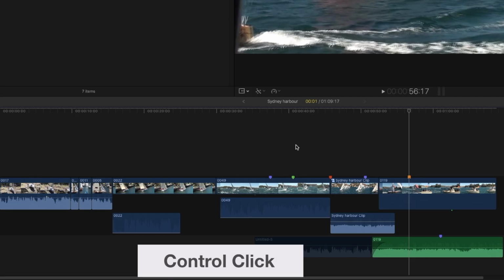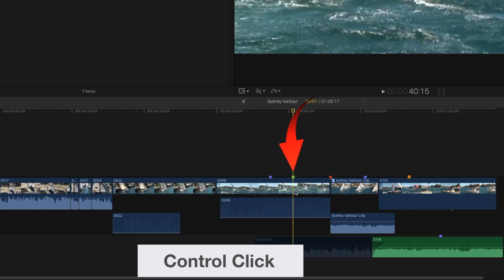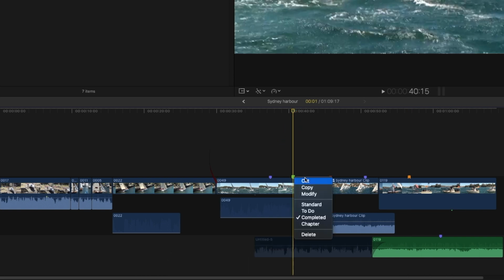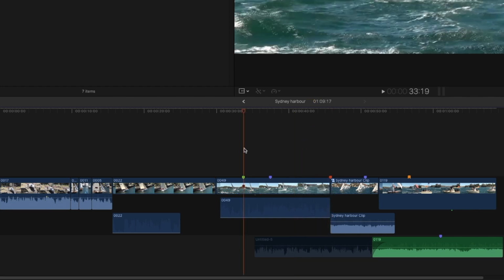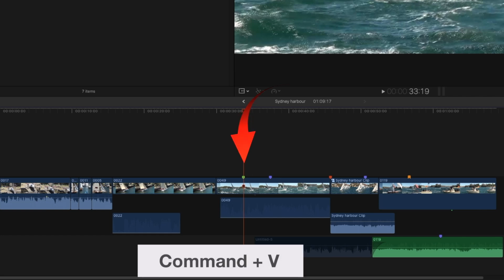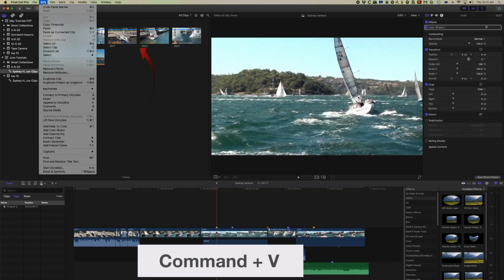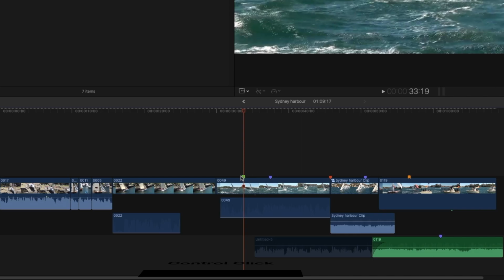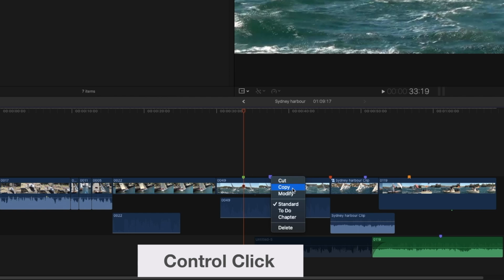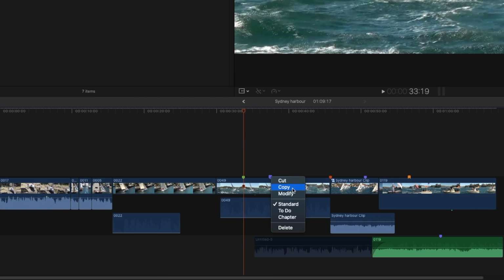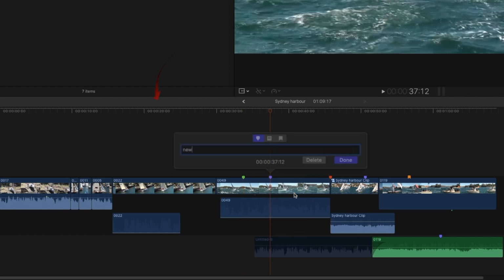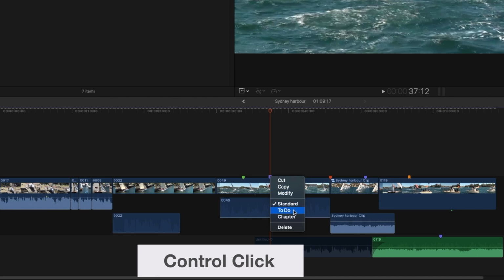If we right-click over a marker, so take the playhead to the marker and right-click on that marker, then you can do some actions with that marker. You can cut it out. You can paste it back in another location by simply pressing Command V, or you could go to the Edit menu and simply paste. Right-clicking again on a marker, you can copy it to another location. You can modify it, which will open up that dialog again for you. Right-clicking on it, you can create a to-do marker directly or a chapter marker directly or delete it directly.